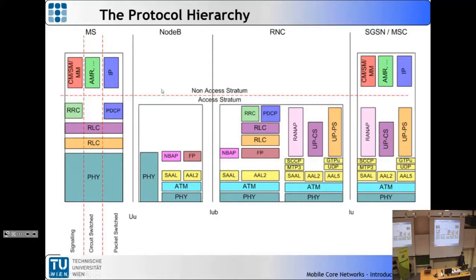What you also see is that we have two layers. One is an access stratum and one is the non-access stratum. Well, the lower part is typically what you cannot see. This is what I meant with what the mobile network does for you. The upper part would be then where we have IP, what you can access.